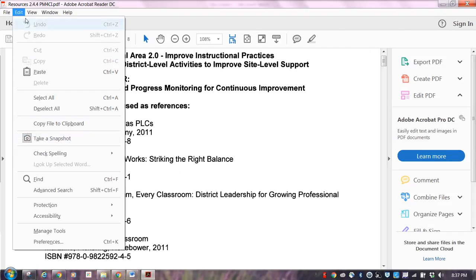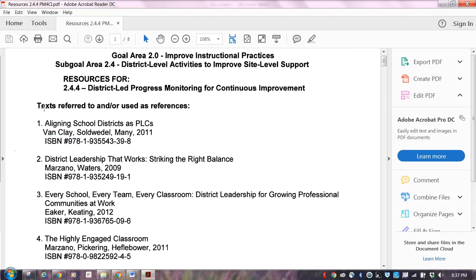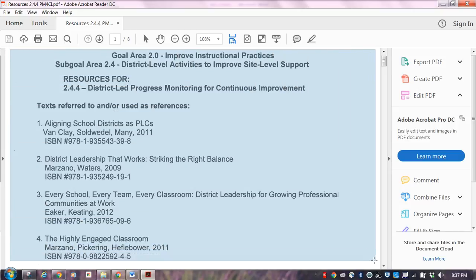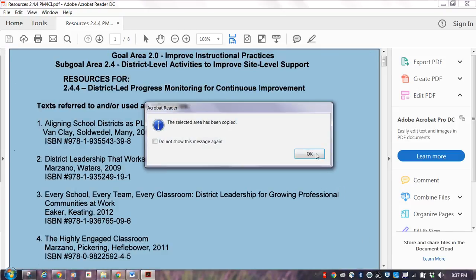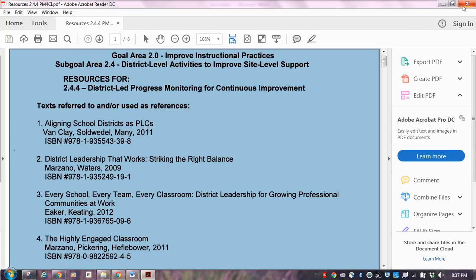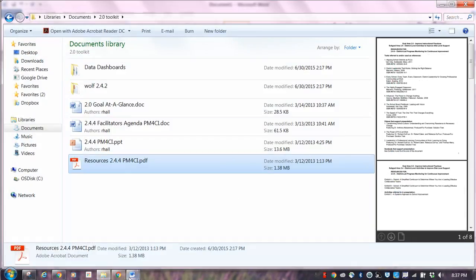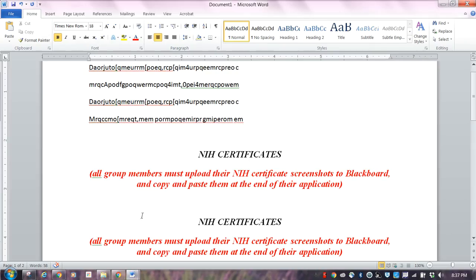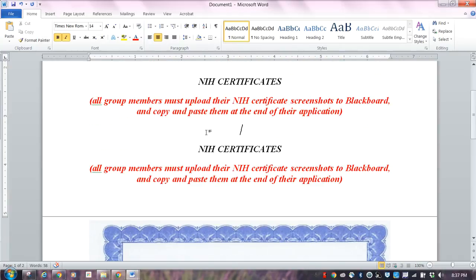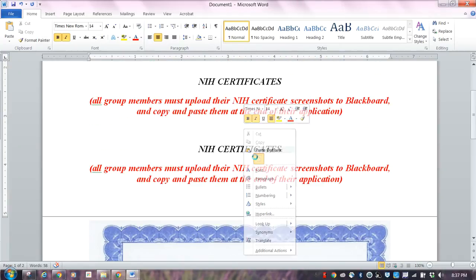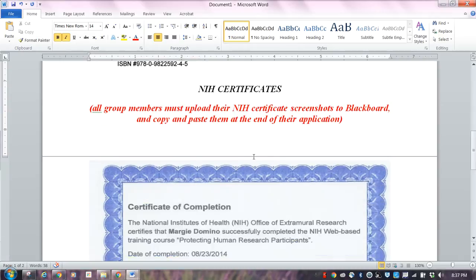You can go to Edit, look for Take a Snapshot. There's the crosshairs again. You can grab what you need. There you go. Close it out. Go to your Word document. Paste it where you need it to go.